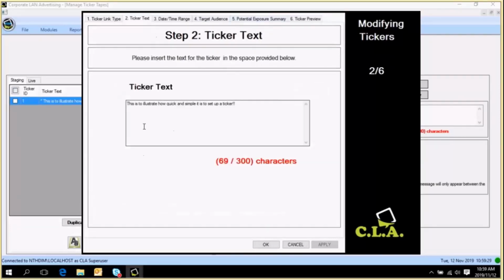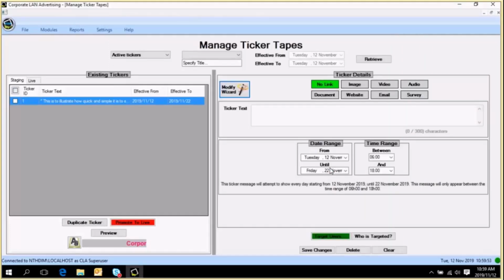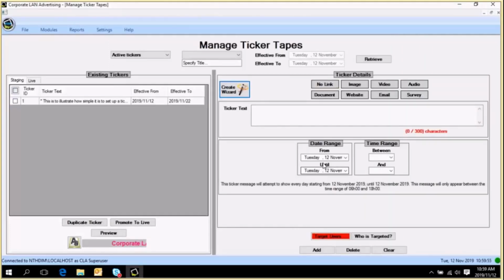We're wanting to change the text. We want to take out the quick part and just put this is to illustrate how simple it is to set up a ticker. Once I've made the changes that are required, I click on Apply and OK. The change is going to be put onto the left-hand side.